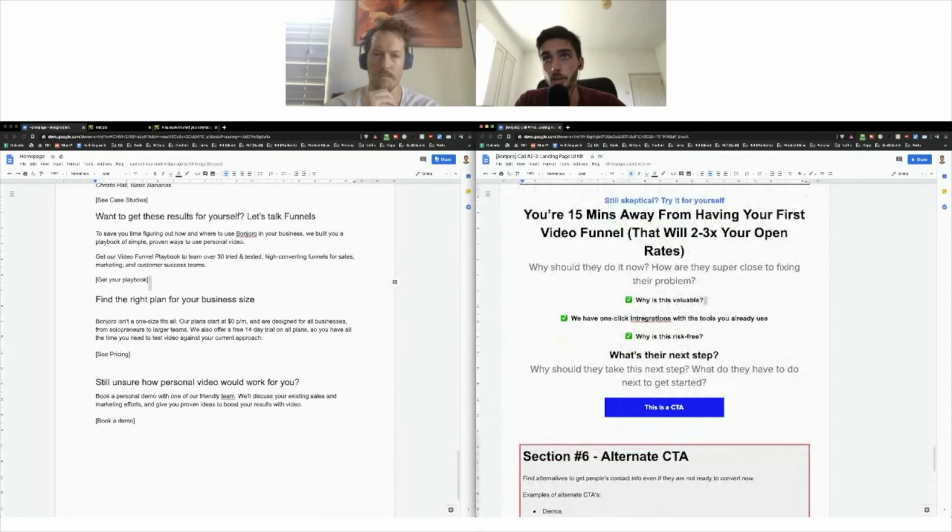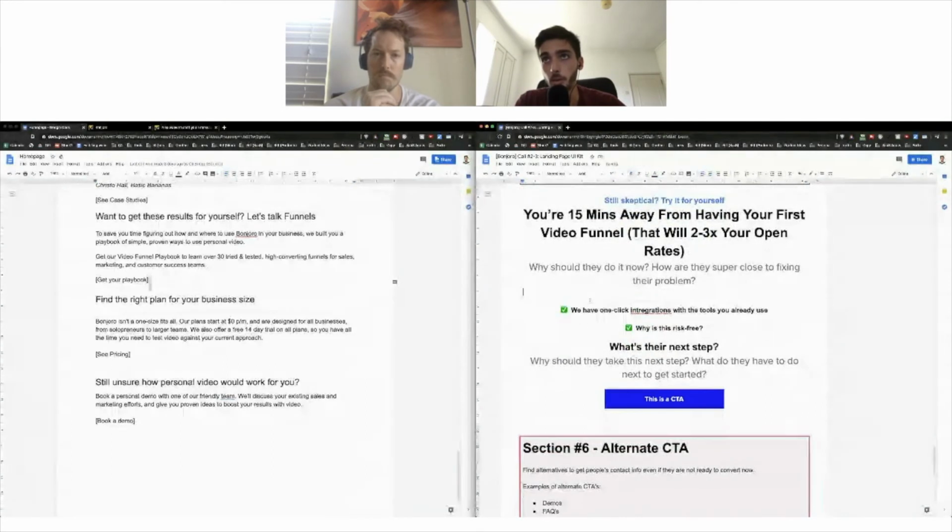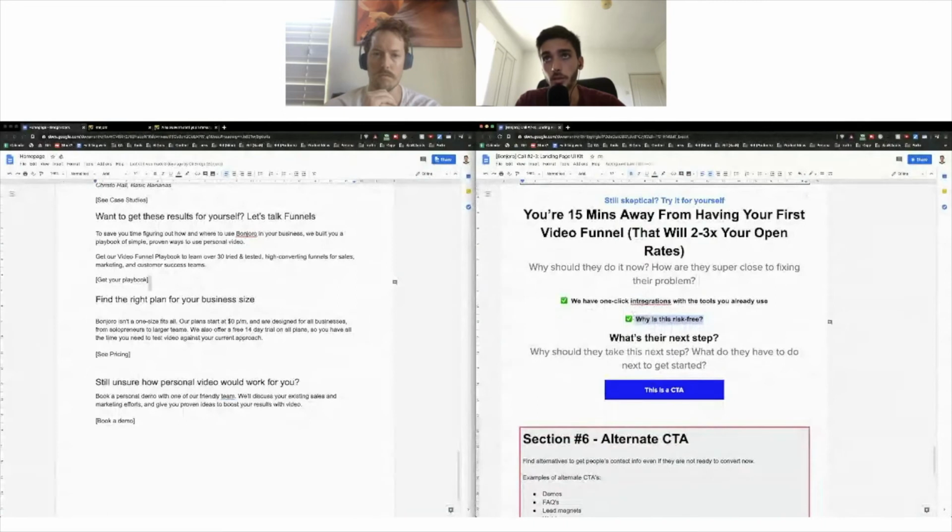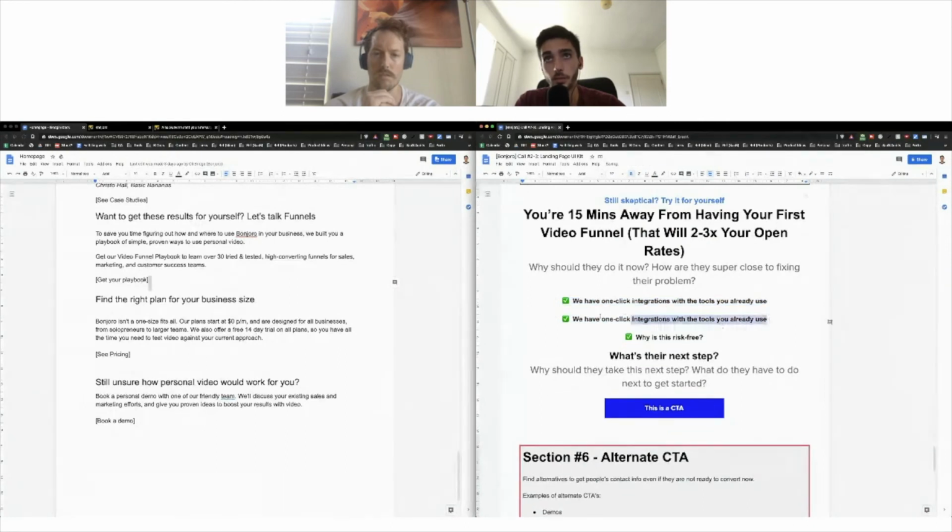And then we want to say, why is this valuable? I guess we can skip that one because it's pretty intuitive in this case. And then why is this free? Oh, why is this valuable? We can also say that we have a guide for this. We have a step-by-step on how to implement everything. And then why is this risk-free? Try it for 14 days or use our free plan.